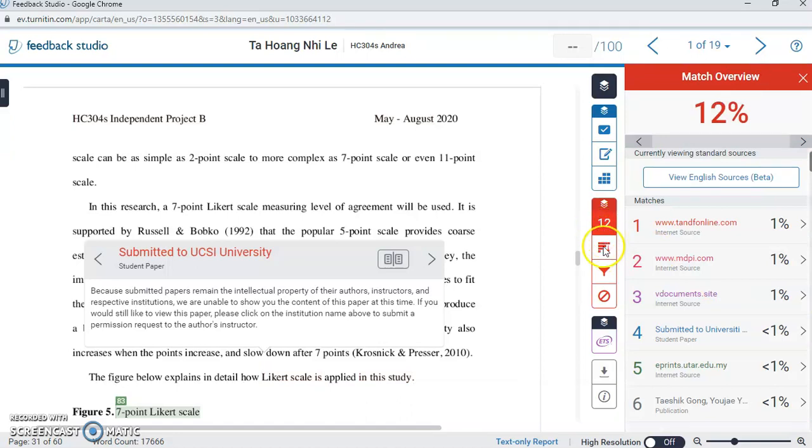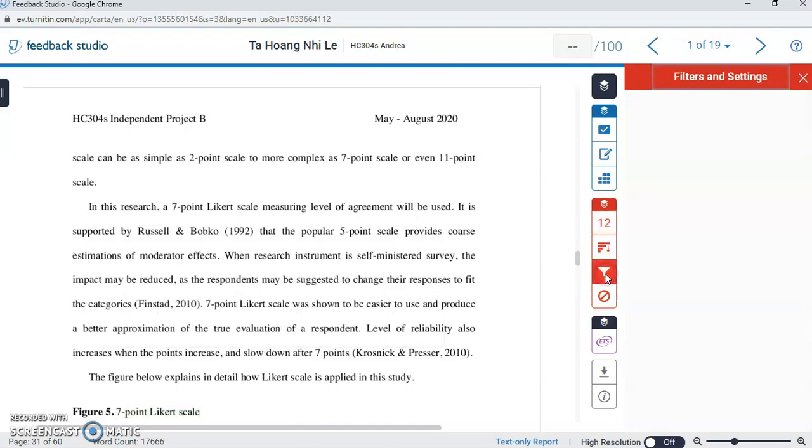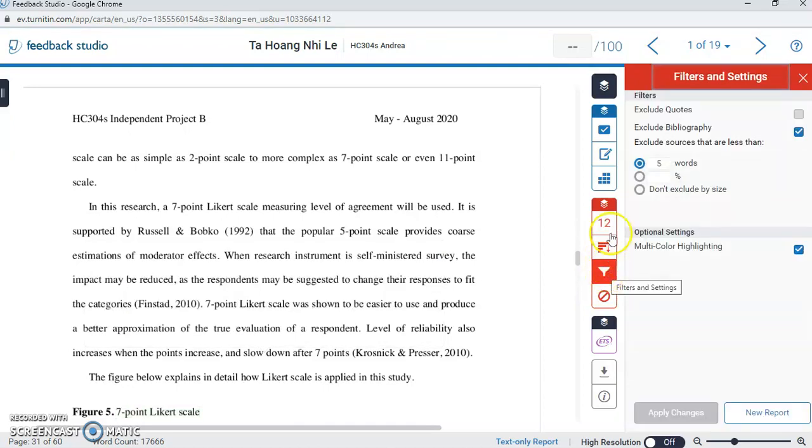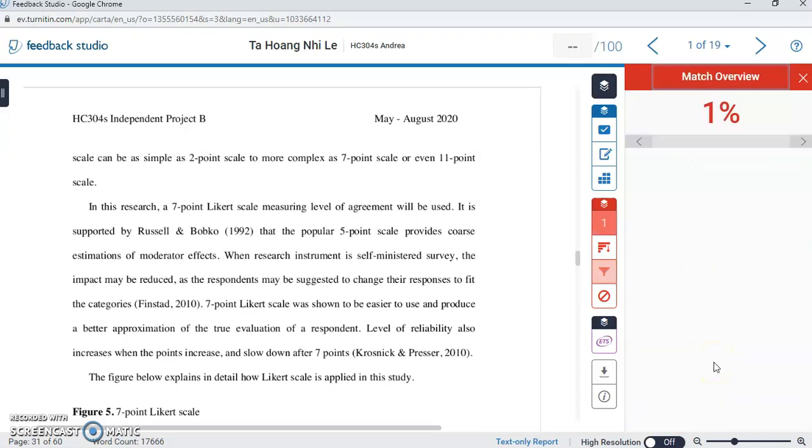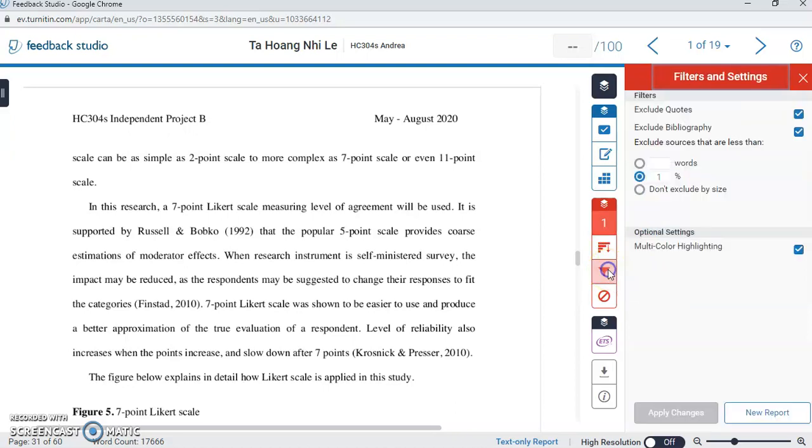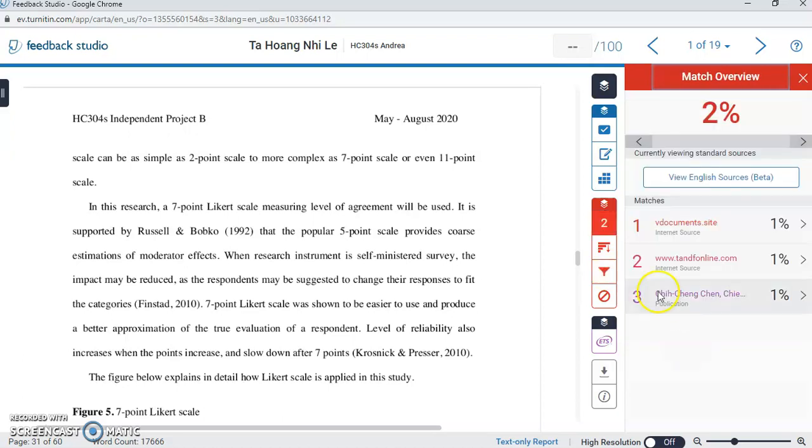Another way for you to filter it is using filtering, right? So let's say I want to exclude quotes. Right now it's 12%, and also I don't want Turnitin to check anything less than 1%. So you apply the changes. It's just 1%. See, so small, right? But if you want to change it again, no problem. Exclude this one, apply. There you go, 2%.